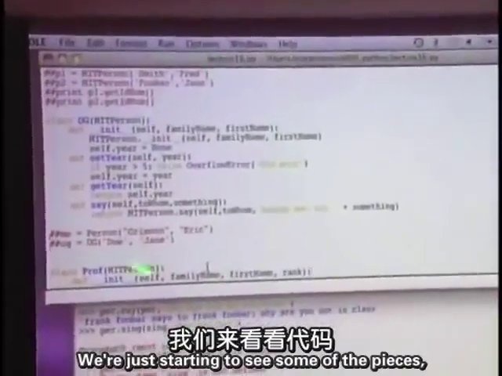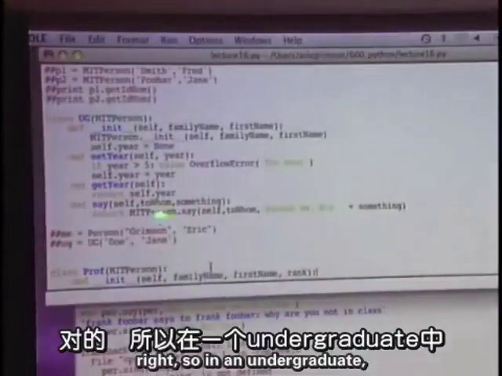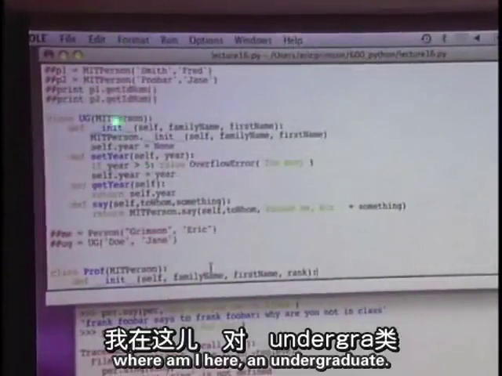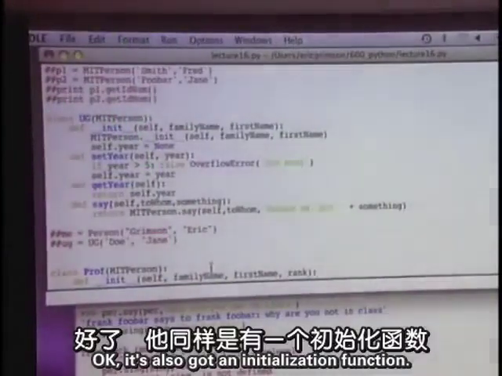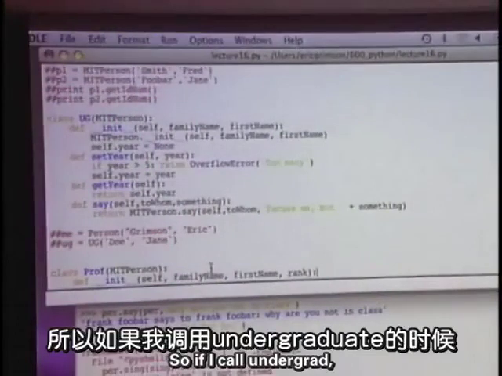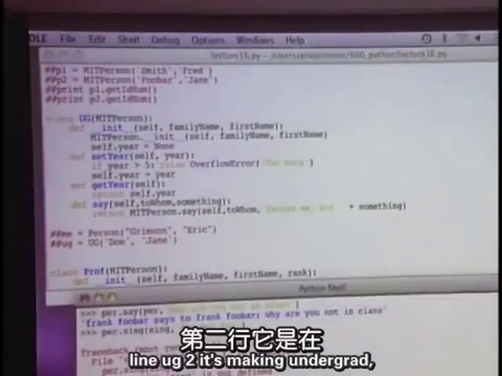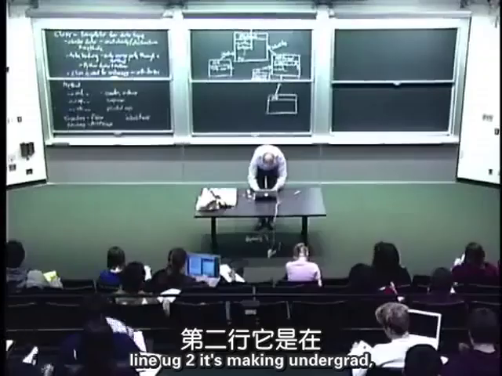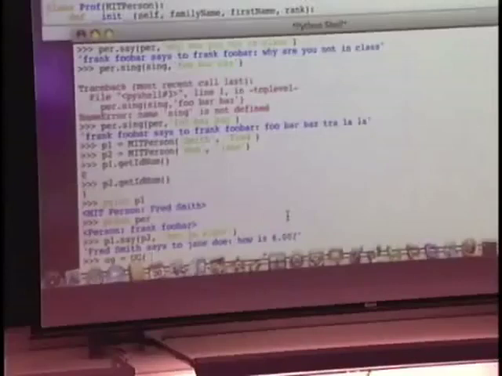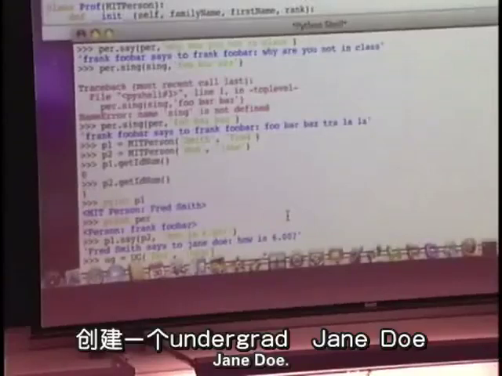And we're just starting to see some of the pieces, right? So they're an undergraduate, okay? It's also got an initialization function. So if I call undergrad, I'm going to make an undergrad here. And again, let me go back down here. We'll bind UG2. Let's make an undergrad, Jane Doe.